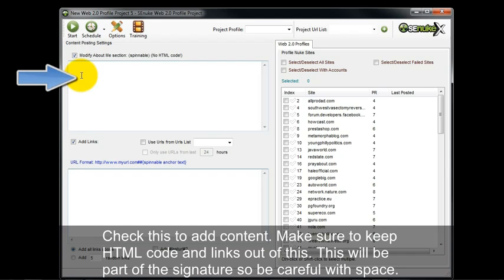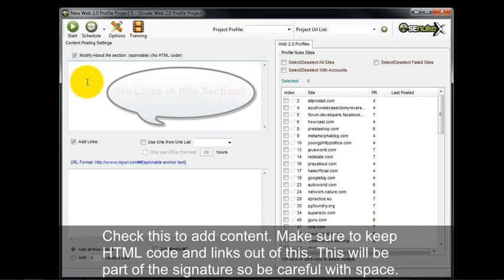So if you want to put content in the About Me section, check this box here. Now do yourself a favor and keep links and HTML code out of this. A lot of these sites don't support HTML code in the About Me section, so it can look real messed up. For a lot of these sites, this About Me section will be part of your signature on the profile. Since that signature is only a couple sentences, if you enter a long About Me, it's going to take away valuable space for your links. So keep this to 1 or 2 sentences, or just skip it altogether.